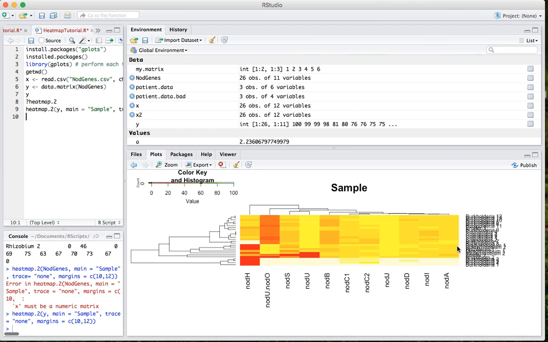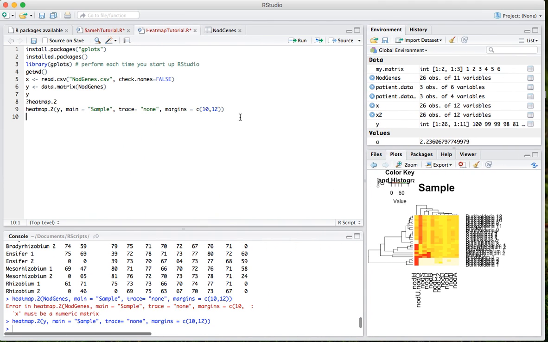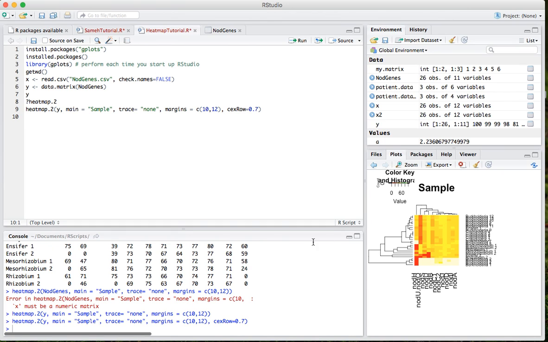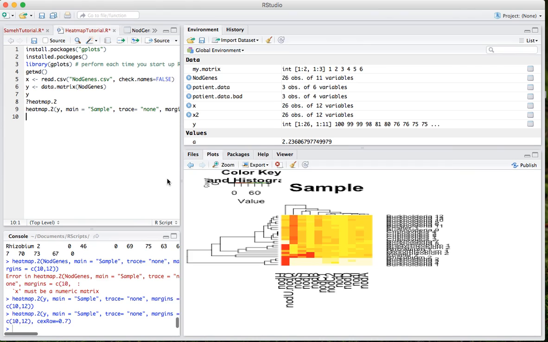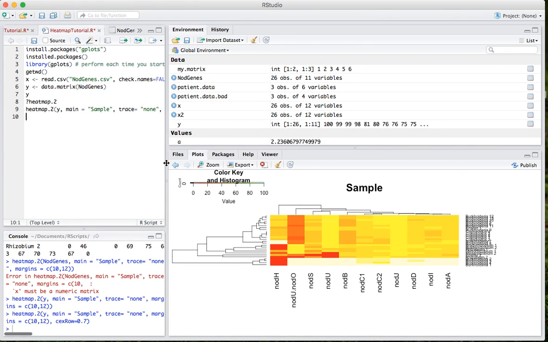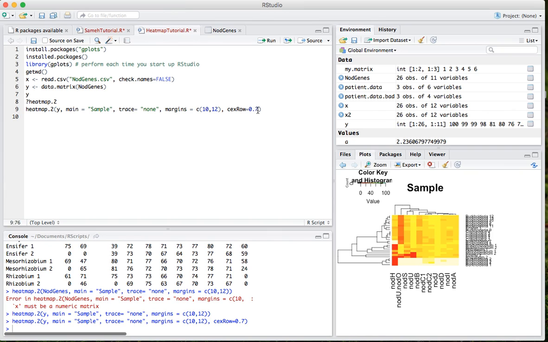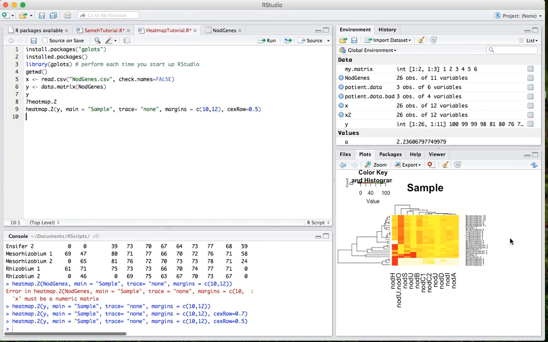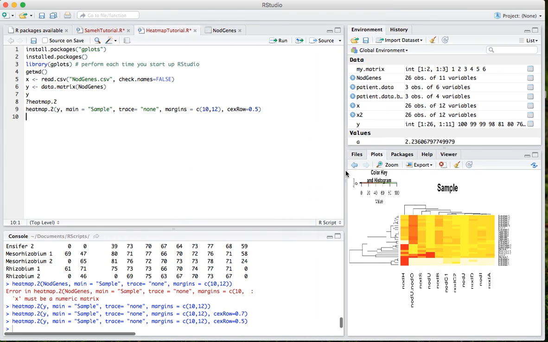So it's still really hard to read. So I'm going to change the font size. You can do that using cexRow. Okay, that's better. It's a little bit smaller. Let's try this one. So it's a lot of just trial and error, see what works cosmetically.